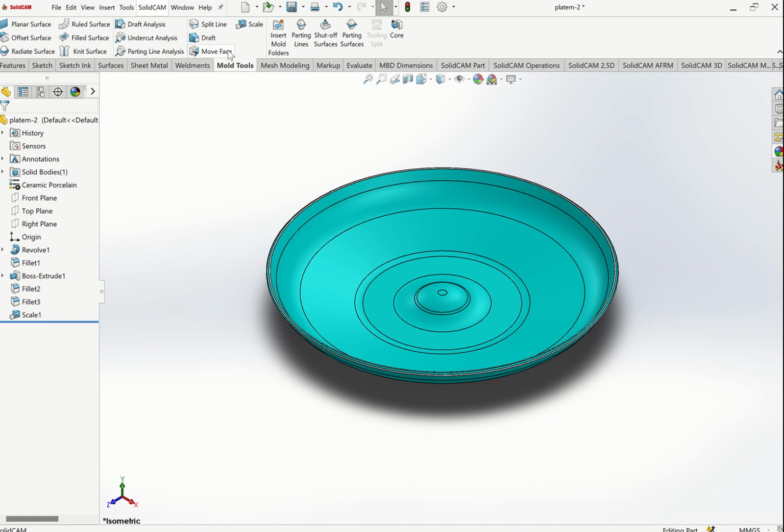Now we have done the draft analysis. Then from there we have checked the scale factor, that is the shrinkage factor. Here it doesn't have any shut off. Shut off means where there are holes. If you're making, let's say, a plastic chair or plastic stool, you can do shut off. Next, I'll show you how to use the shut off for mold tools.